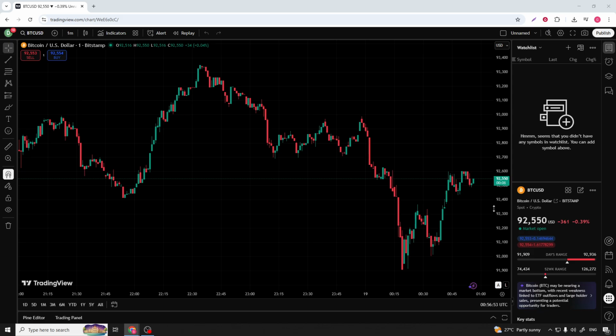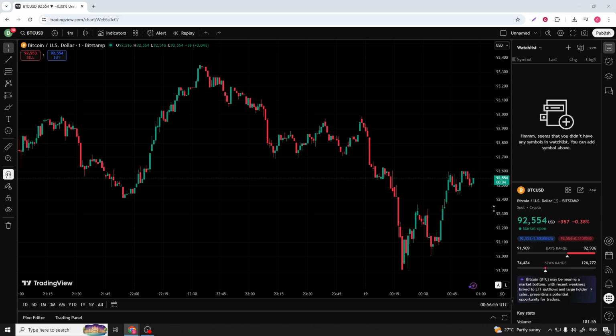Once you're on the main TradingView homepage, go ahead and open up a chart. You can do this by clicking on the chart option in the main menu. This will bring you to the standard TradingView charting interface, where you see your candles, tools and timeframes.